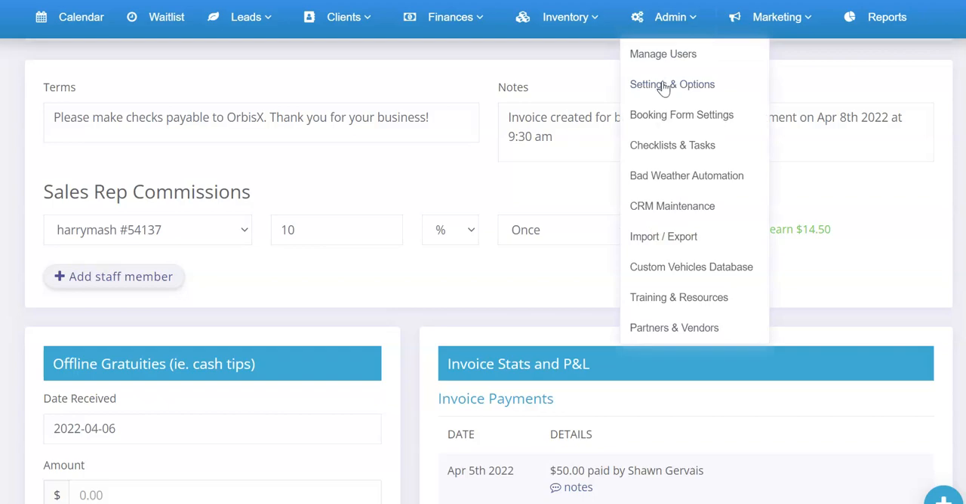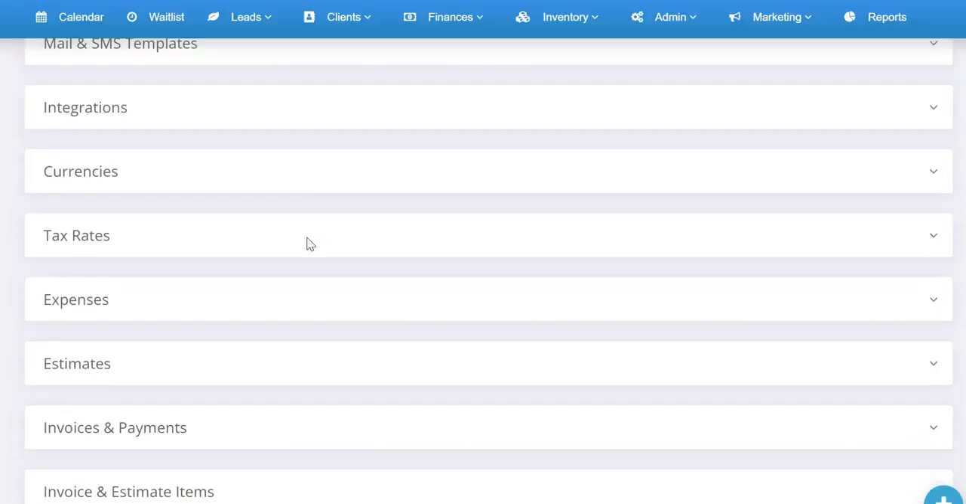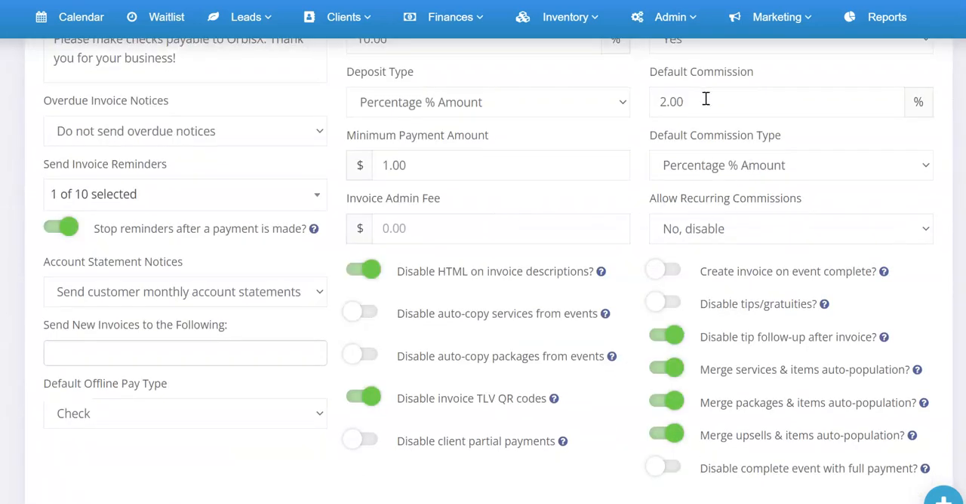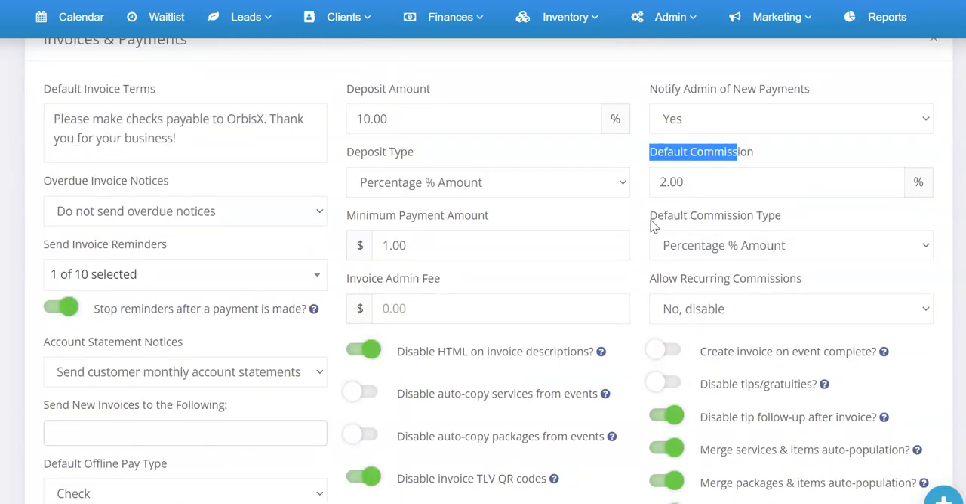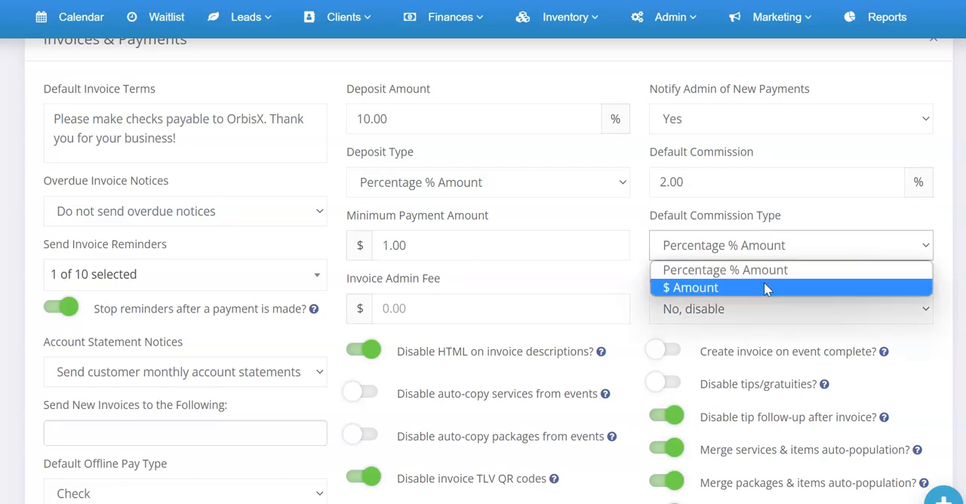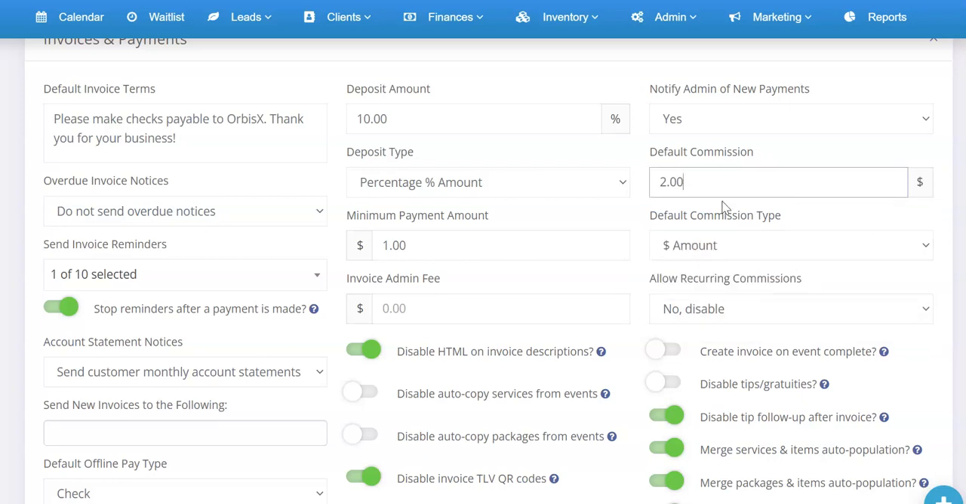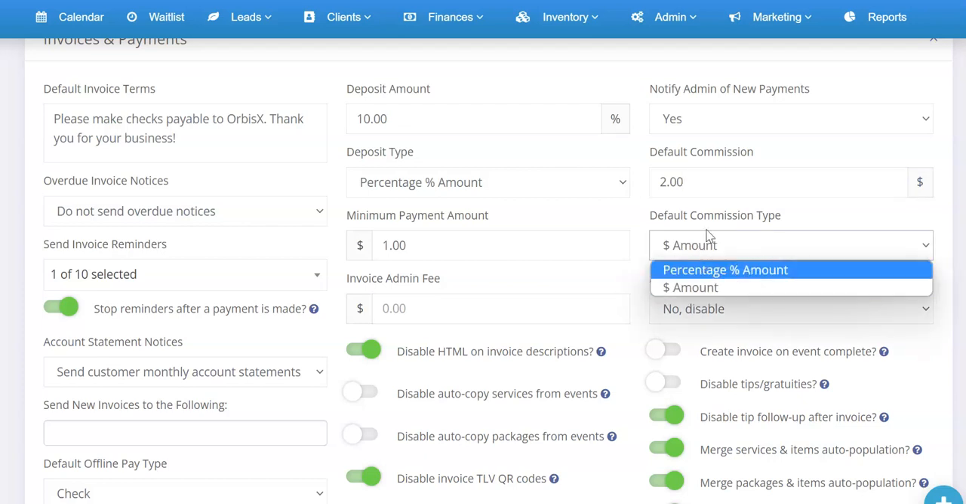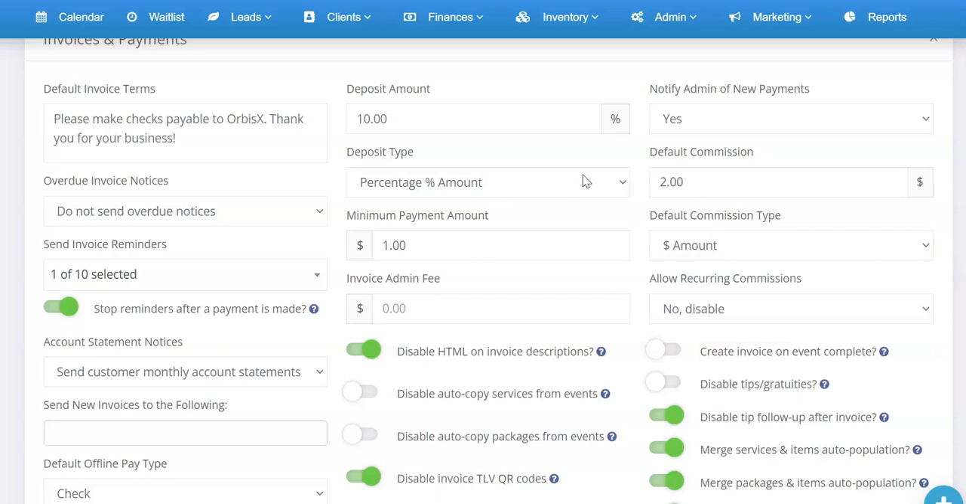To change your defaults, we'll start there. I'll open up settings, and I'm going to scroll down to my invoices and payments section. And on the right-hand side here, or if you're on mobile, scroll down towards the bottom, you're going to see default commission and default commission type. That's where you can set the percentage or fixed amount. So if I do fixed amount, it changes it. So that's where you're going to set that, and then choose whether it's percentage or a fixed amount. And that'll set your default. You don't have to use a default, but it does help for sure.